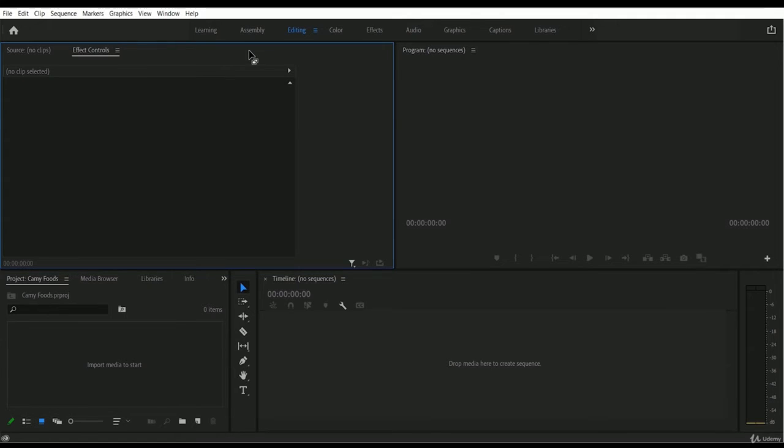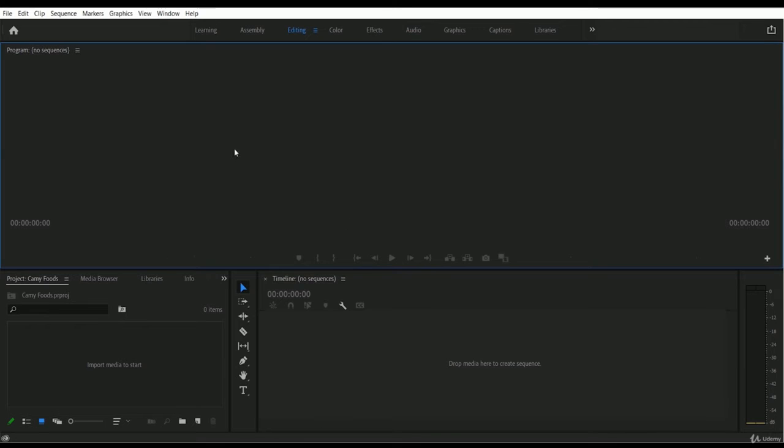I'm pressing Ctrl and W once again for deleting the effect controls. It's gone, and finally the source tab remains. And I want to press Ctrl and W once again. Okay, you can take a look. The entire tab is gone from here. Suppose you did it by mistake. How will you get it back?